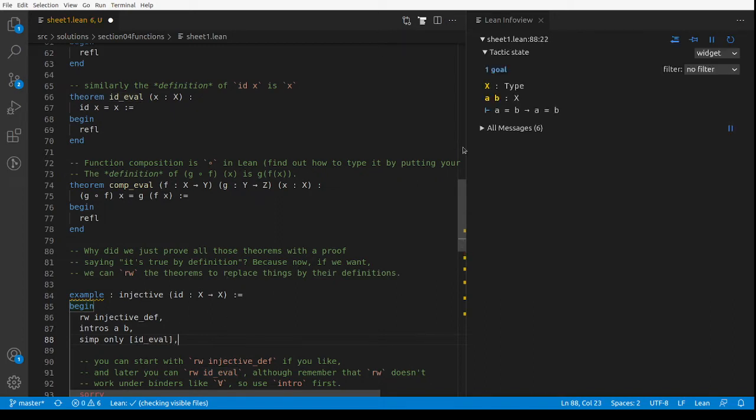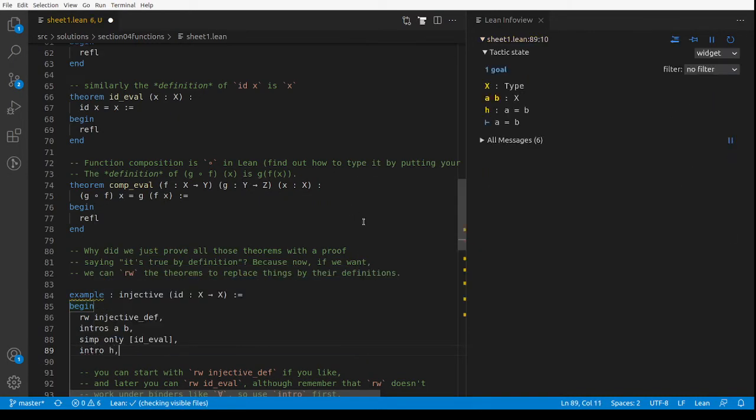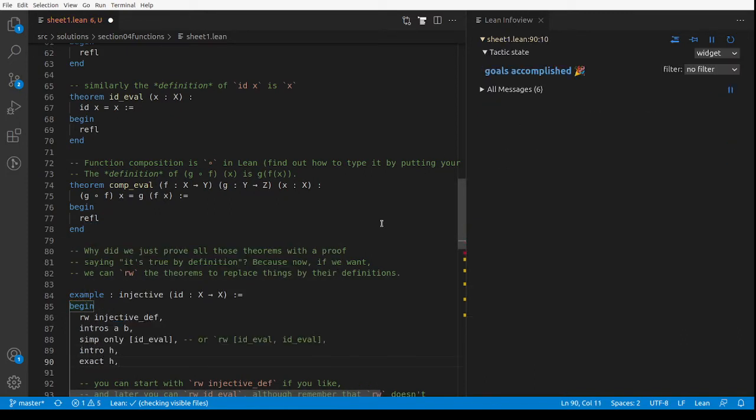And now we've got to prove that A equals B implies A equals B. So I guess we'll sort of intro H, or rewrite id eval, that would work as well. Intro H, and now I've got to prove this. So this is exact H. There. So there's the proof of that.